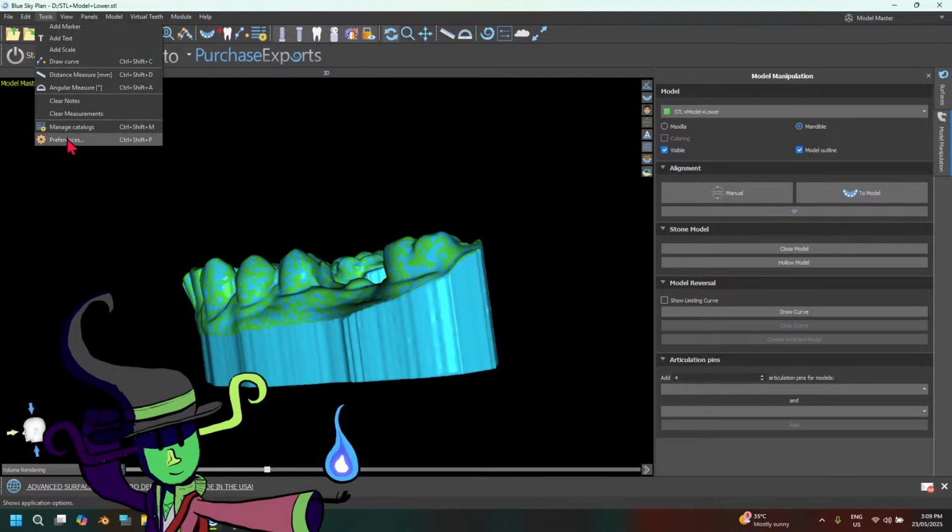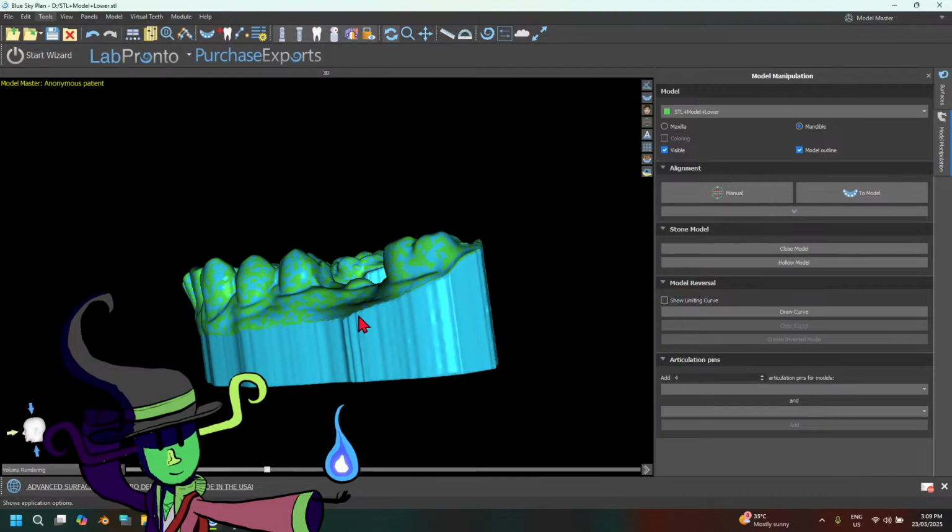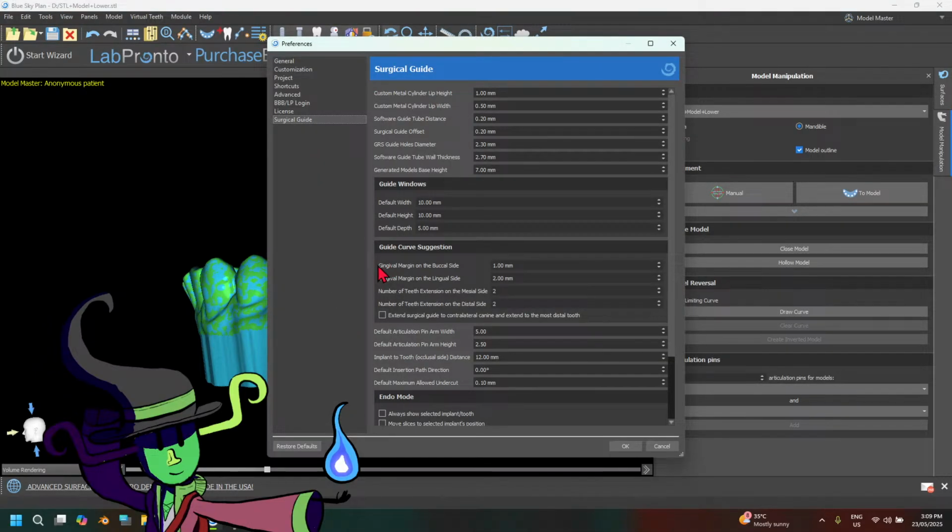Now, let me go back to the preferences and see if we can change the... Let me see. Generate model space height, software, guide tube, wall thickness, custom metal cylinder. None of this feels like something that would help me in.